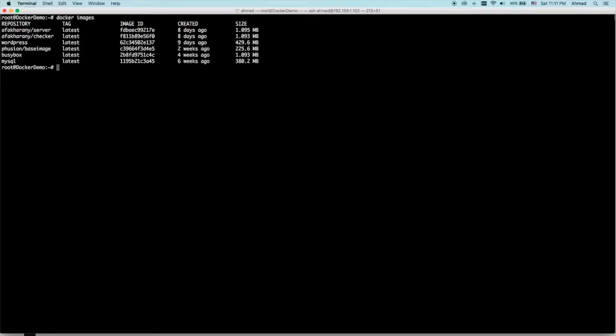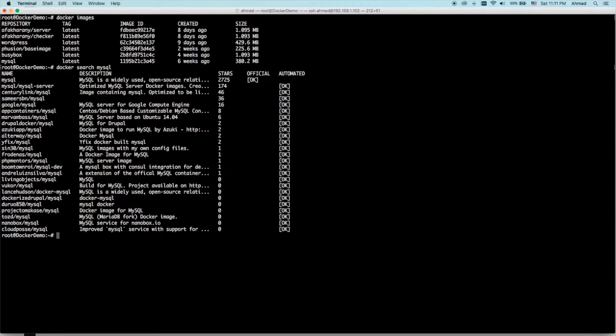Let's have an example. So here, let's say I want to search for MySQL. So I will use docker followed by the command search followed by the string that I want to search for. In our case, it's MySQL. Let's click enter and wait for a while. As you can see here, it returned the repositories that contain the word MySQL.